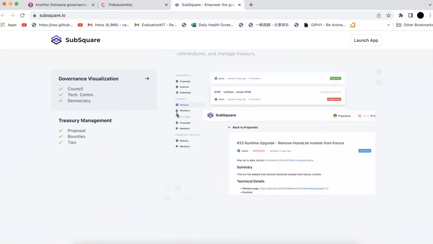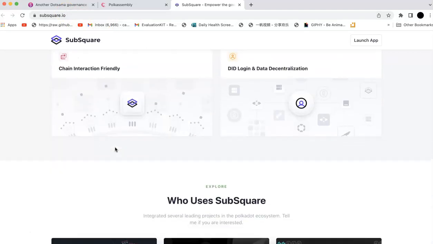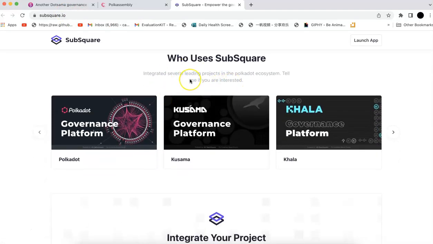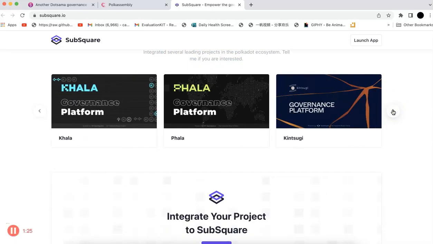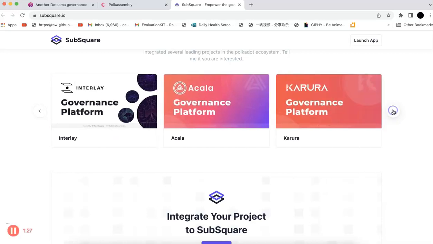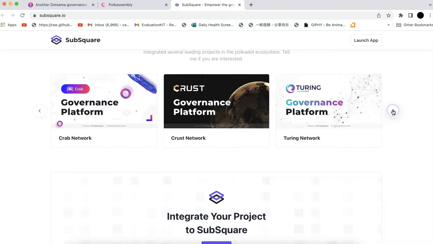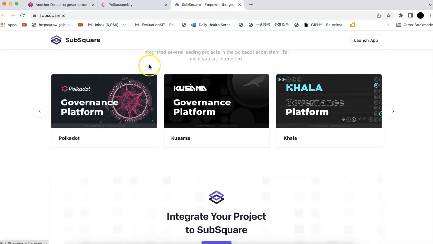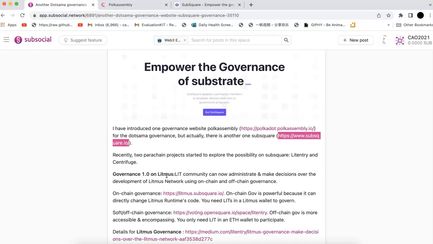You can see the main website, and it includes who uses SubSquare, and you can see a lot of parachains, like Kana, Fana, Internet, Akana, Karura, Bifrost, Crab. They all use SubSquare already. That's not including the two new parachains, Needentry and Centrifuge. They are just about to adopt that.